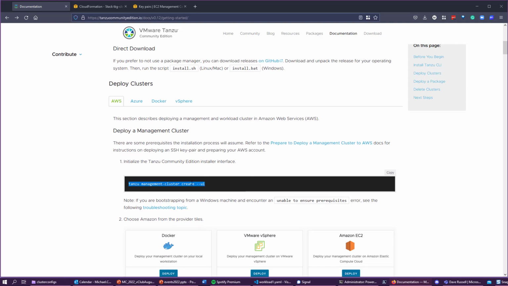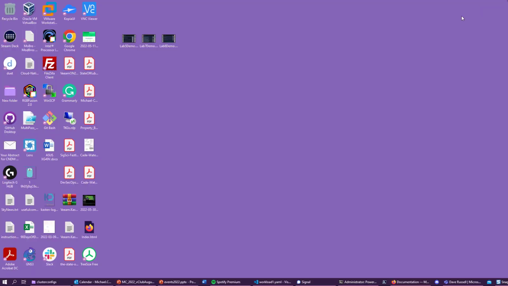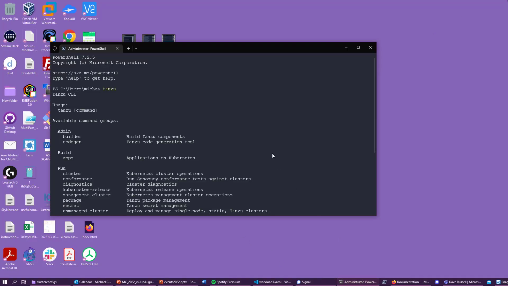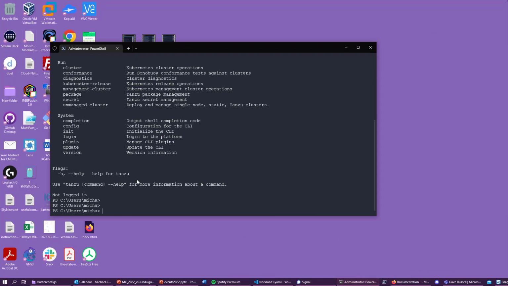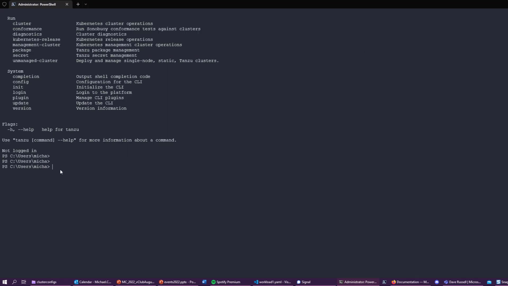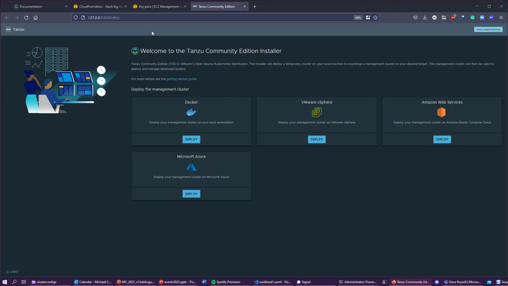So what we first of all want to do is take this command and jump into our CLI. Let's make this full size. Let's clear this. And what this is going to do is spin up a local UI that enables us to choose where we want to deploy our management cluster to. So whether that be Docker locally, and I've already done a video on that, whether it's a vSphere environment, or whether it's AWS or Microsoft Azure.